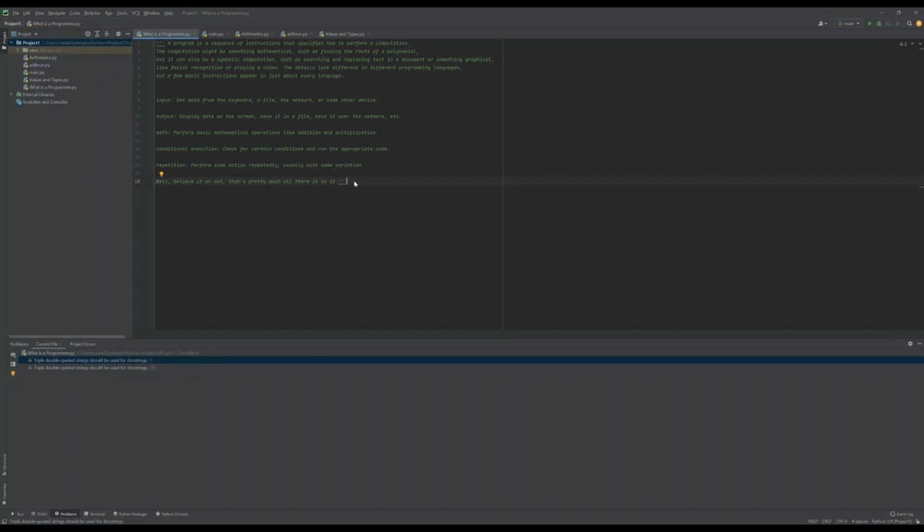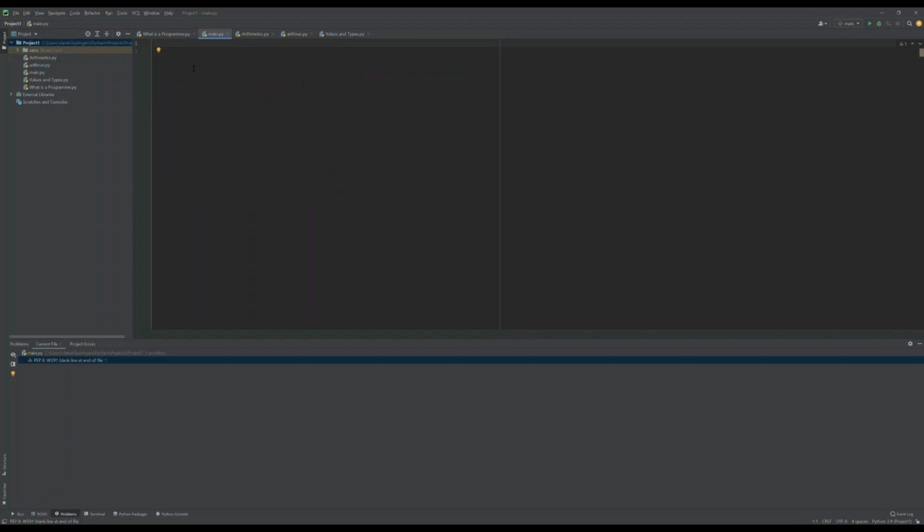So the traditional first thing that is done in every program is printing the words hello world. In Python, it's very simple. We just say print, then type out hello world in parentheses. When we run the program, it will display the words hello world.